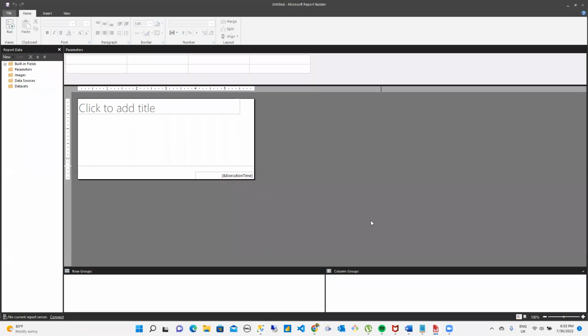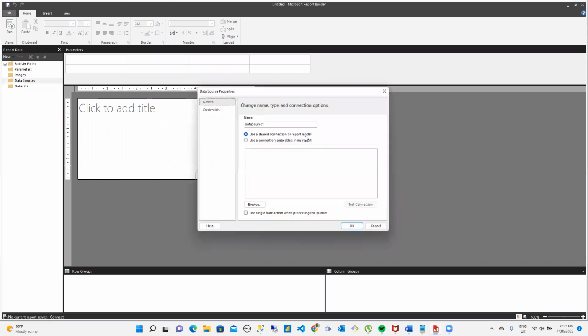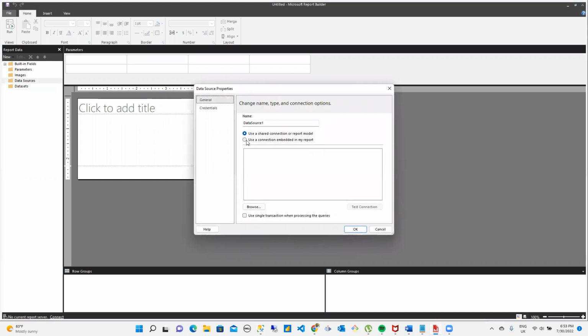I have SSRS open here, and this is a fresh page of SSRS. And the first thing I'm going to do is to create my data source. I'm going to add a new data source to this. Click on create. I don't have any shared report model. I'm going to create a new connection.